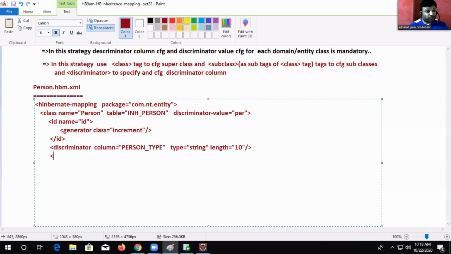Next, the superclass properties. Property name is equal to name. Next, property name is equal to address. These are the superclass configuration, guys.